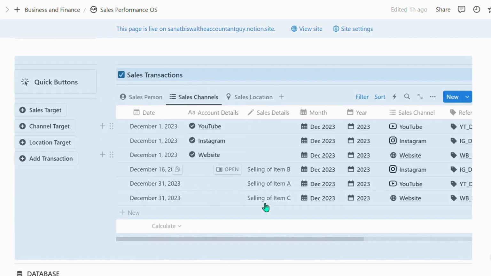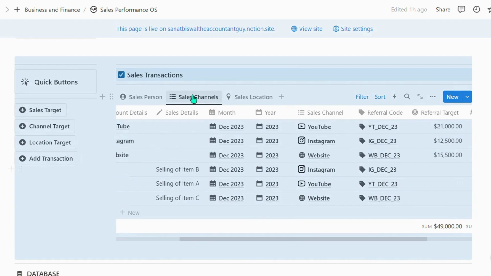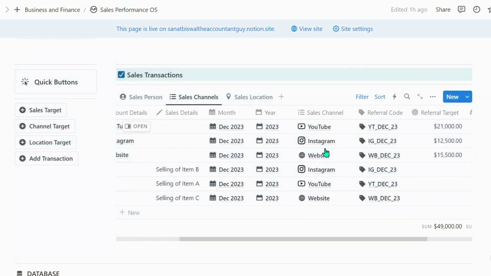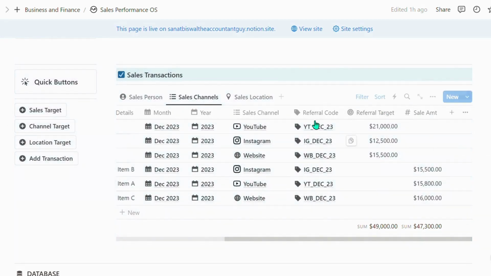And then as the month goes by, you can feed in other details, like over here in the sales channel, we can feed in the sales channel information, the referral code, that is the sales channel code, which will be unique to each and every individual channel, as well as the month and the year. And then you can specify the sale amount and the referral target, whatever you are looking to achieve. And this is exactly similar for the sales location.